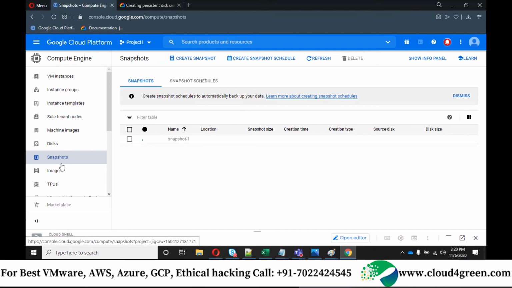Sir, making any changes in the snapshots won't bring any change in the source VM, right? Yes, the original machine status is preserved. Okay, correct, thank you.